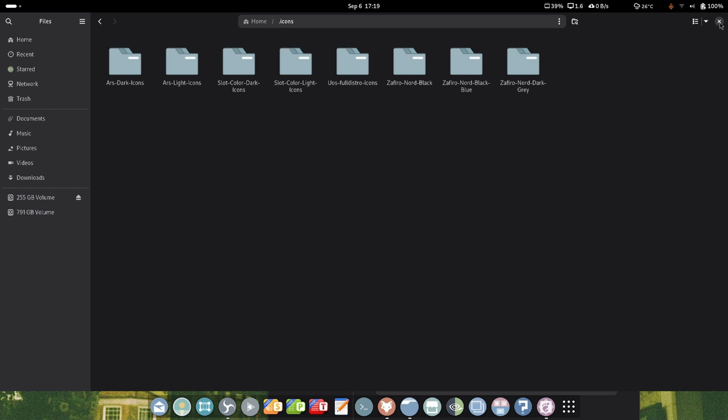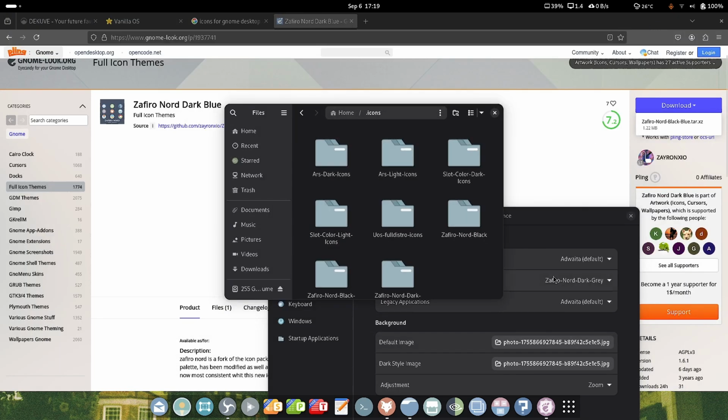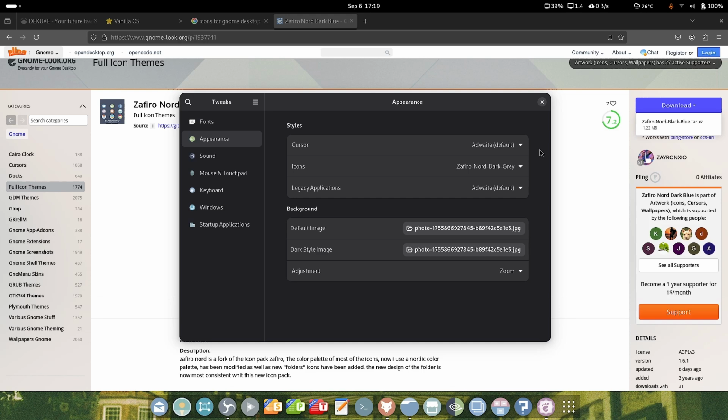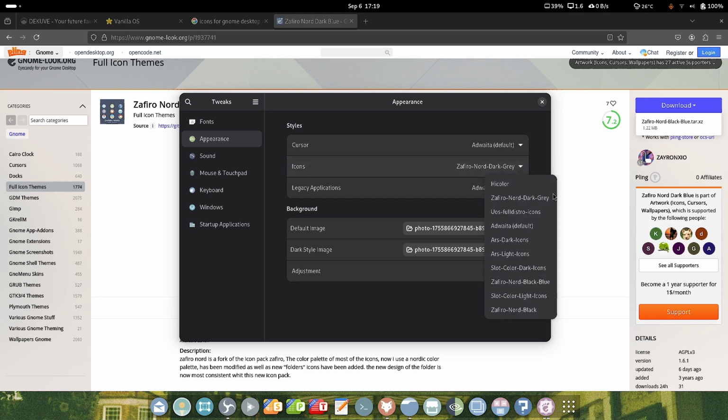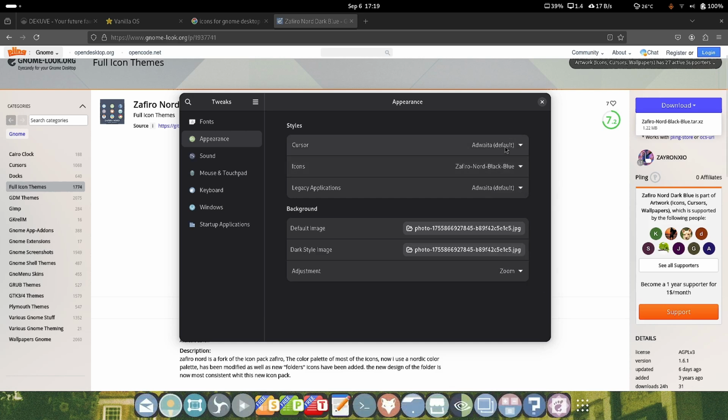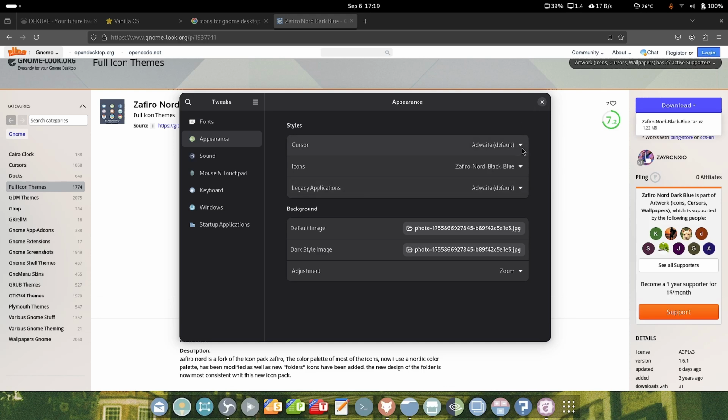Once this is done, I'll just show you. You have to go over to GNOME Tweaks. You have to select the icon theme that you want to see. For example, I want to check out the Zafiro Node black blue theme here. It doesn't support the cursor. Some themes will support the cursor also. For example, the US full distro icon supported the cursor styles also, but here it is not supporting, and the legacy applications are also not supported.